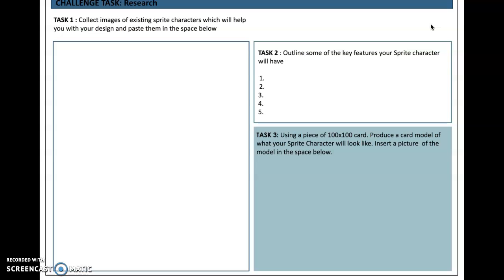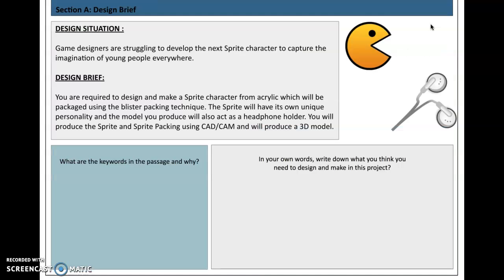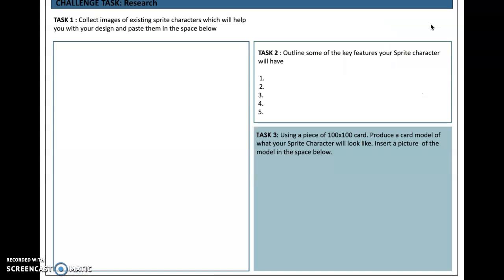So you were asked to do this before the half term, but before you proceed on to anything new for today's lesson, you do need to make sure that your design brief is fully analysed. So you've highlighted the keywords and you've written down the bullet points explaining your understanding of the design brief. And you've also created the inspiration board, written down your key features for the Sprite character, and created the 100mm by 100mm card model, indicated here on task number 3. Now you should have all of that done, but spend 10-15 minutes going back over that work to make sure that it's done.